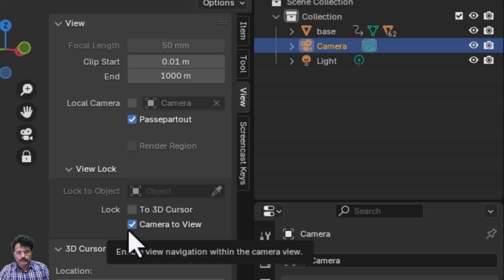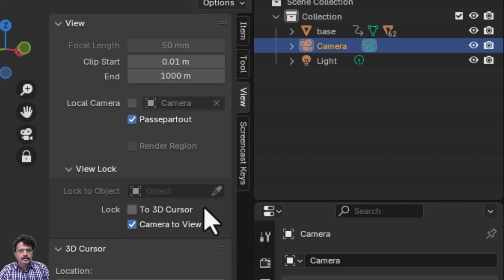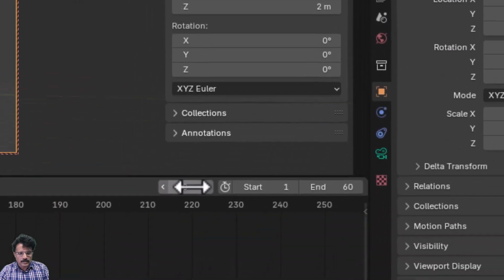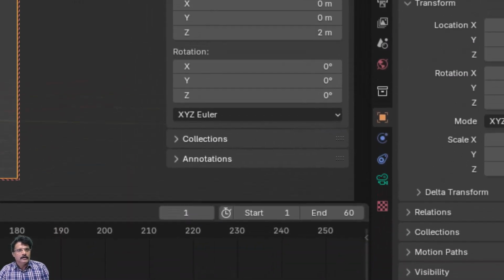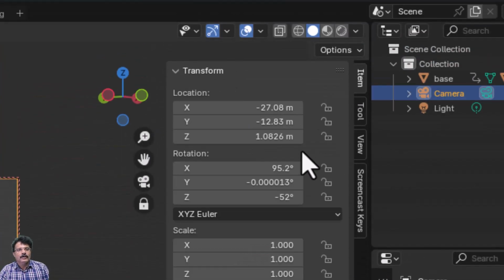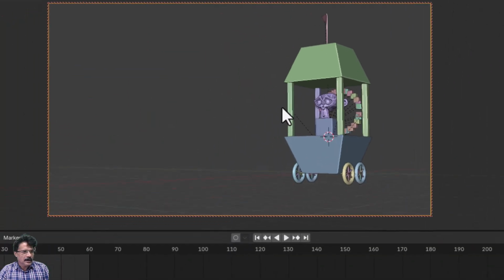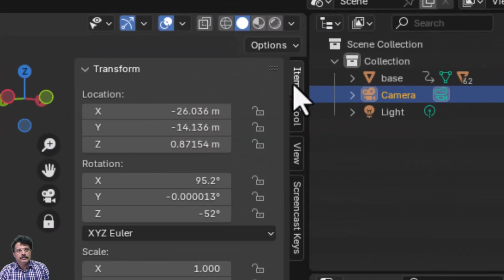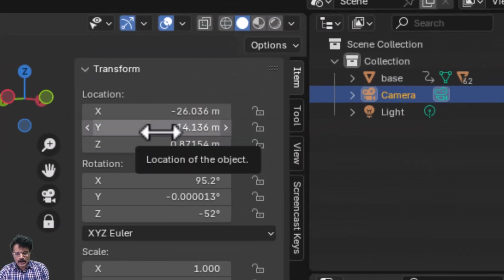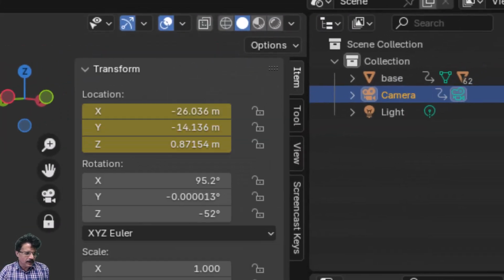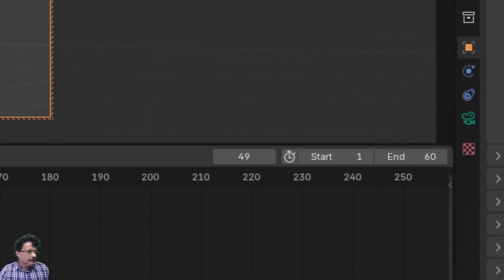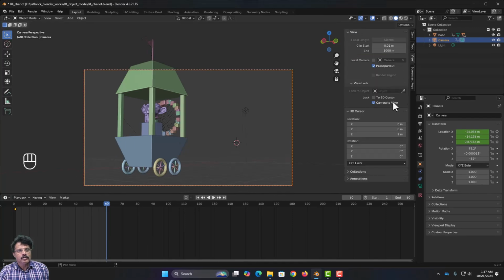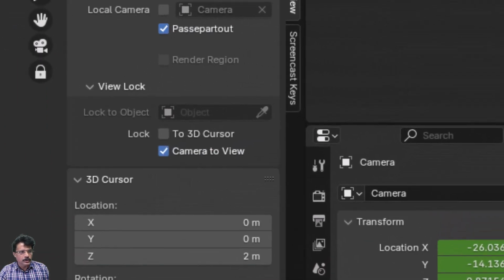So I will open this panel here, come into view and enable camera to view. I will also add an animation to the camera now. I will come to frame number 1 and in item for the camera, the chariot is at this position initially. I will come to item, and for the camera I am going to add a keyframe. Then at frame number 60, I will again come to view. See, camera to view is on.